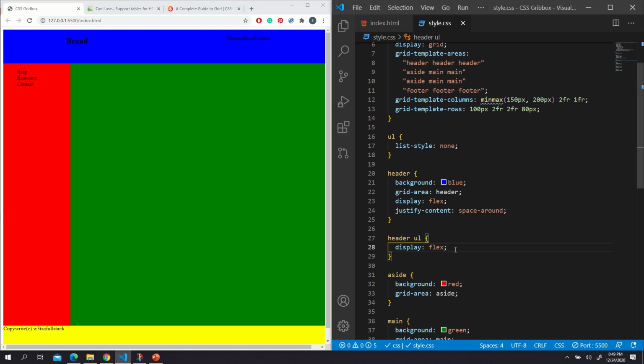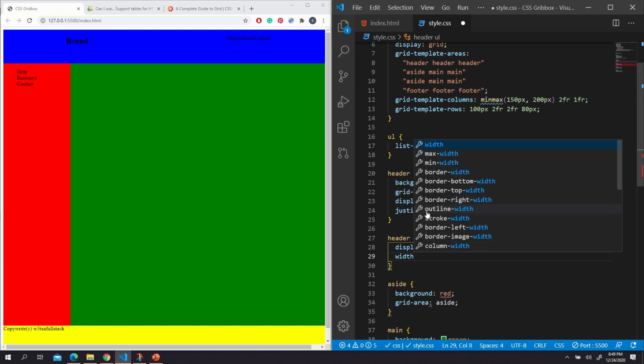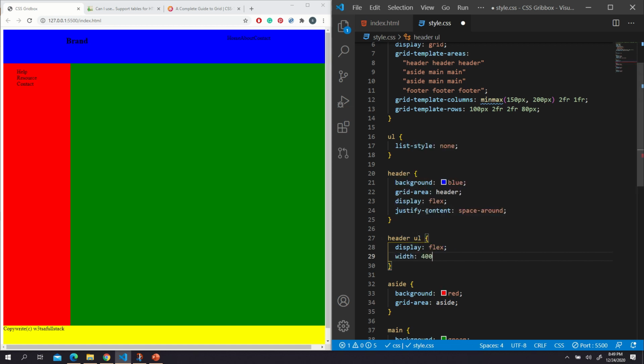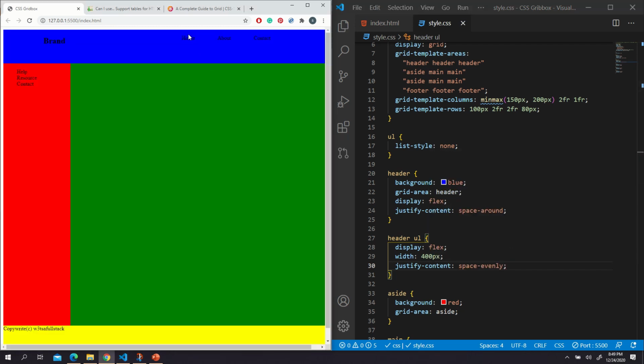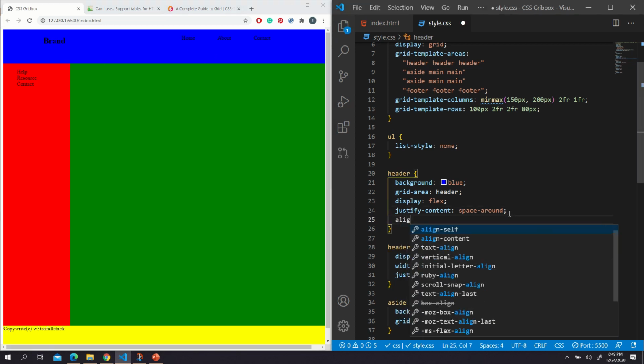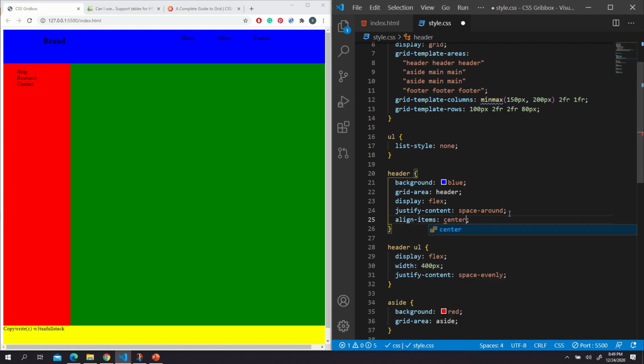So if I save this, you can see right now it is automatically side by side. And I can do one more thing, because it's all squished. It doesn't have enough width, so if I do 400 pixel width right here, and if I do justify content space evenly, you see that there's some space. Now these are not aligned, so I'm going to say align items center.